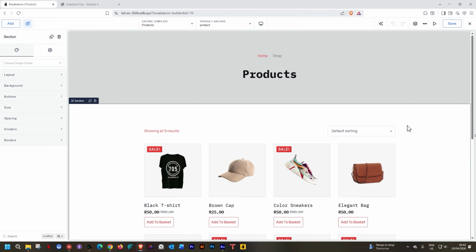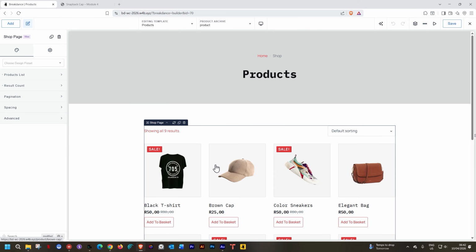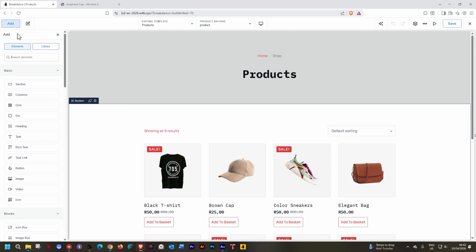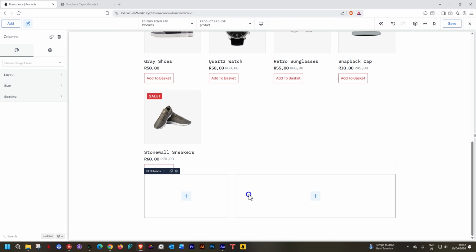I've already talked about filters in the previous chapter when I mentioned you can only use the filter element if you are using this element, the shop page element. Now I want to connect that filter to this one, this shop page element here. I'll create columns first. Click on the section, go to add and set in columns. And I'll choose this one. That gives me 1/3 and 2/3.